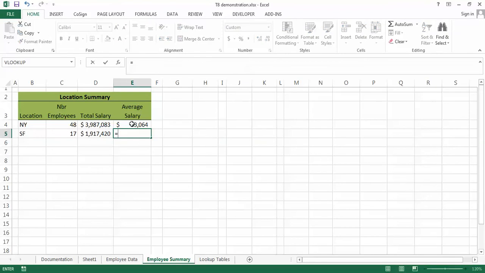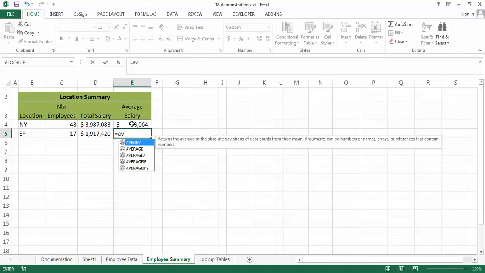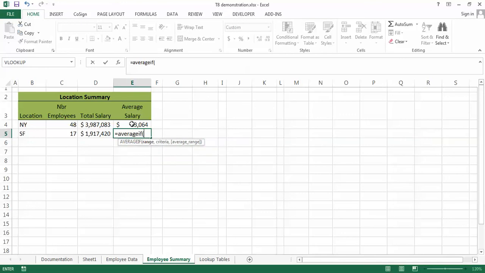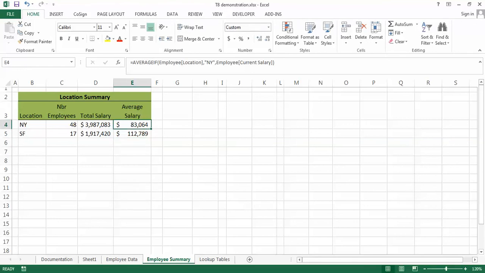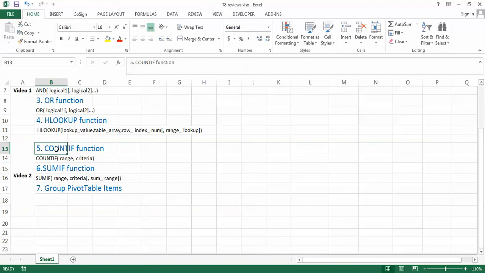The same thing, AVERAGEIF, and the range, employee table, location. This should be San Francisco, and the employee table again. This should be current salary. Okay, that is the COUNTIF and the SUMIF. Finally, we will group pivot table items.